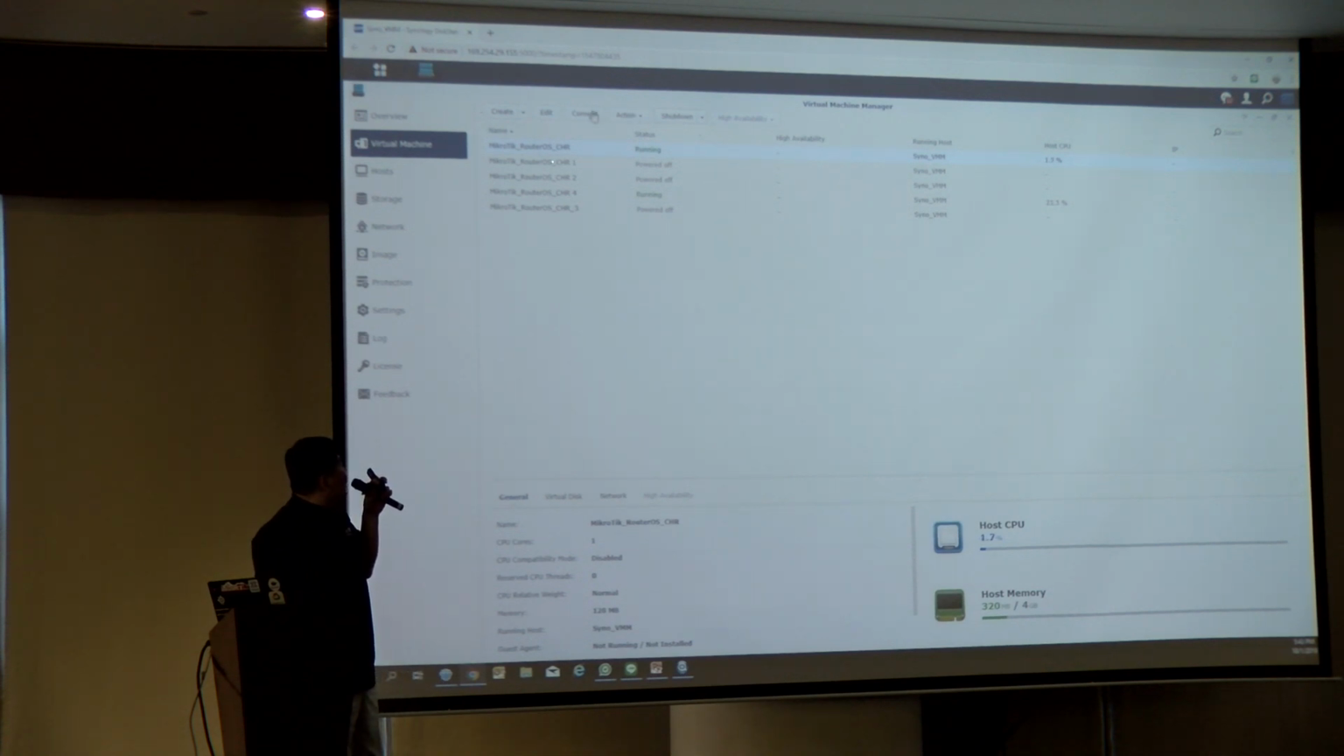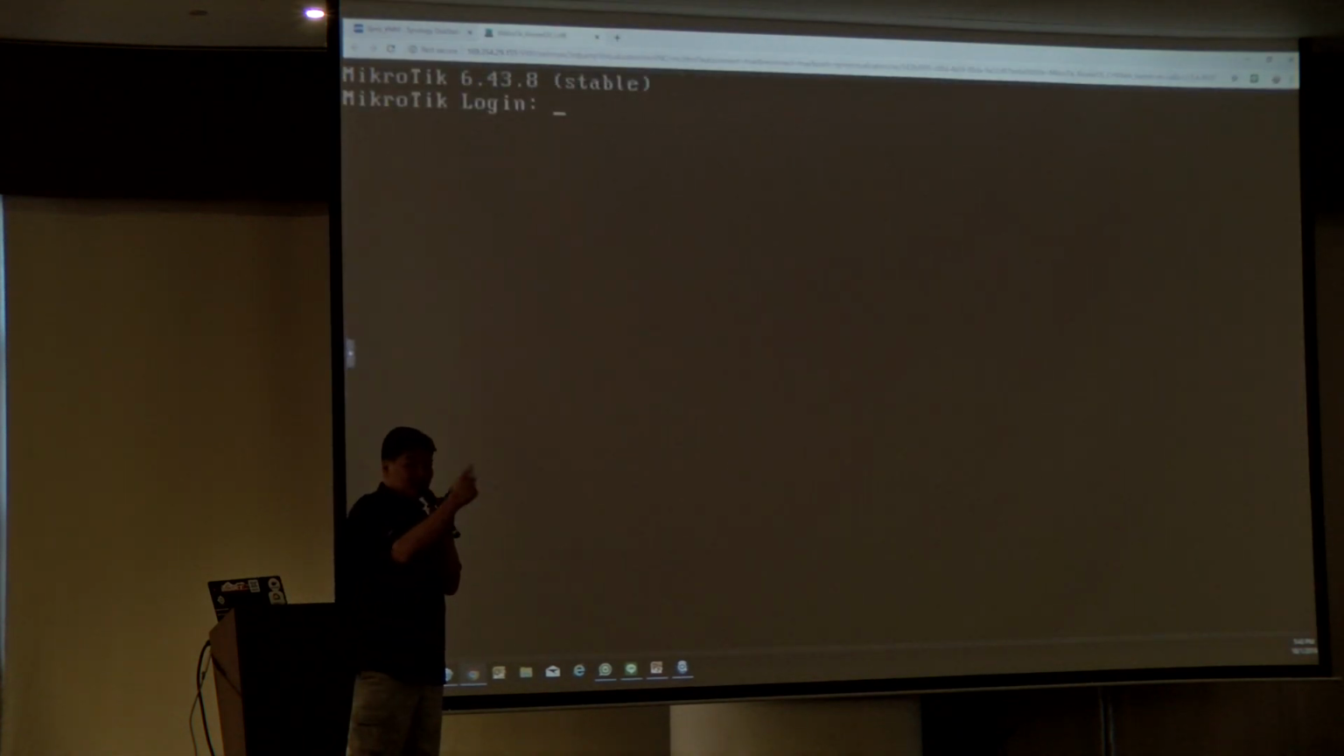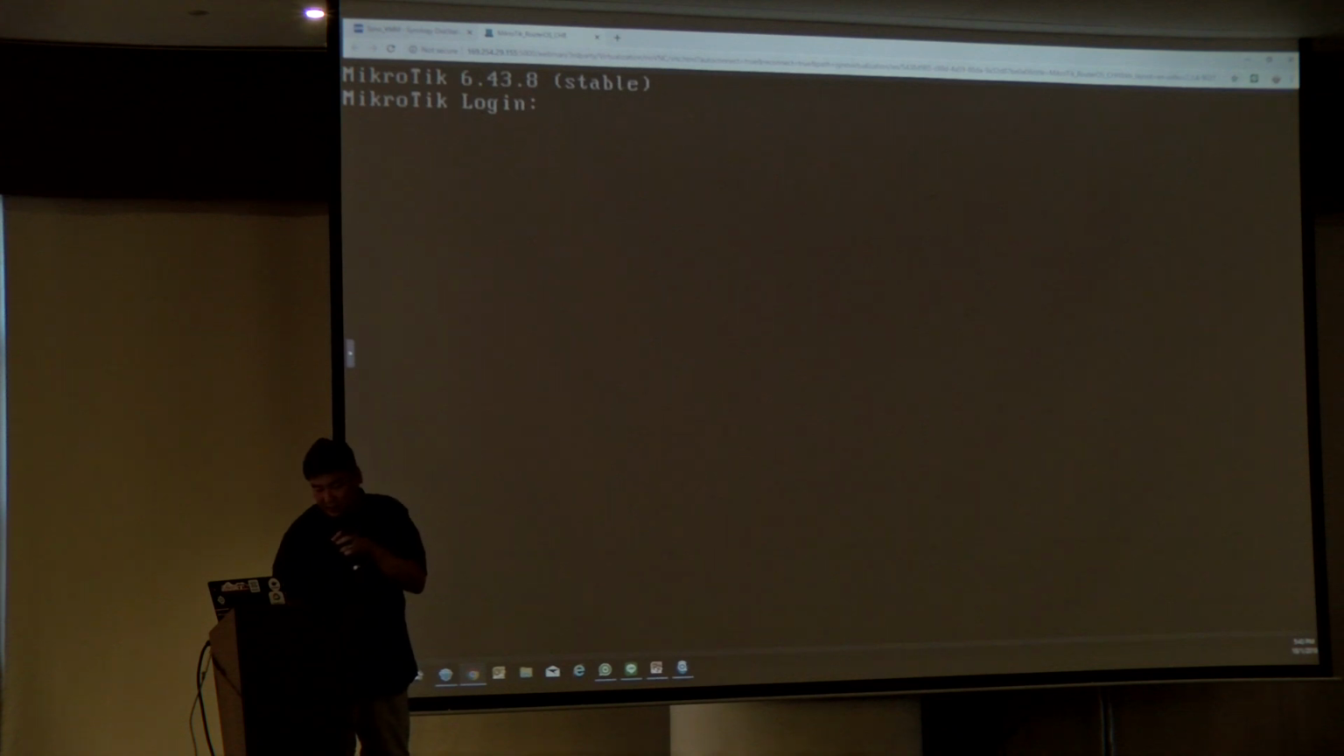Okay, so one of the ways is you can connect through terminal. So you get terminal, all right? So you get a CLI, and you can start to run it.